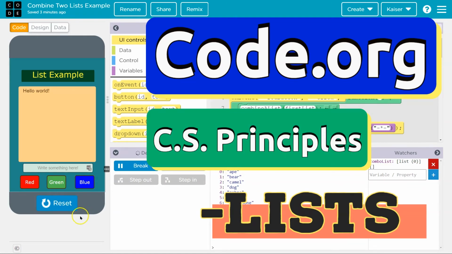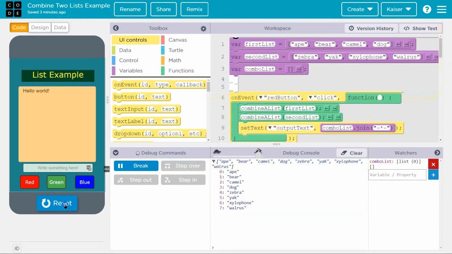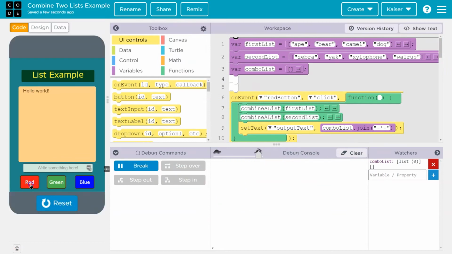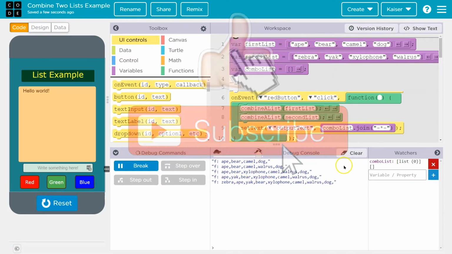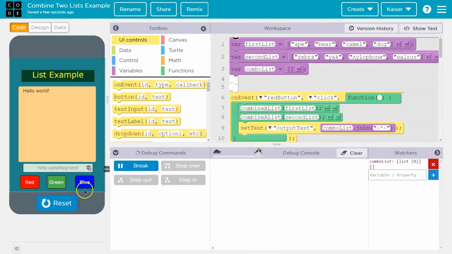This is code.org, and this is combining two lists. There's a lot of different ways to do this. You could do it one after another, like this. You could also do, let's reset and bloop. Down here, you can see it one in between the other, right? We have zebra, then ape, then yak, kind of zigzag there. And you can also do it the fancy big world way, which is through concatenate. I'm going to show you all of this.